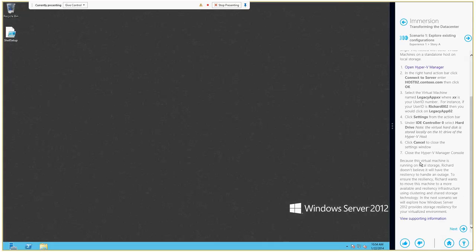We see here, because that virtual machine is running on local storage, our administrator Richard doesn't believe that it's going to have the resiliency to handle an outage, and he's probably right. So to ensure resiliency, Richard wants to move this machine to a more available and resilient infrastructure. We're going to utilize clustering and shared storage. So in our next scenario, we're going to explore how Windows Server provides storage resiliency for the virtualized environment.